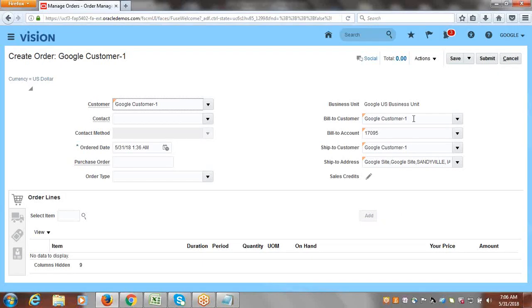And here the bill to customer, whatever the system displays, is nothing but the account description which we provided at customer level. When you create the customer, the system creates the account, but it won't create the account number or the description. We have to add the description. The customer account description field is mapped with the bill to customer field. Just make sure that you have provided the account description, so that the same will be defaulted here.